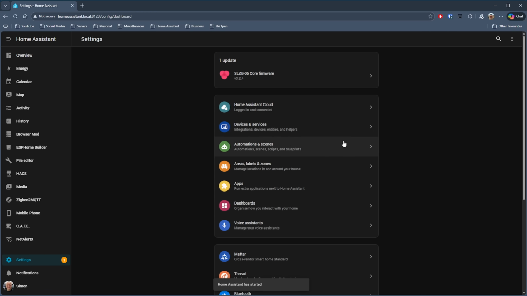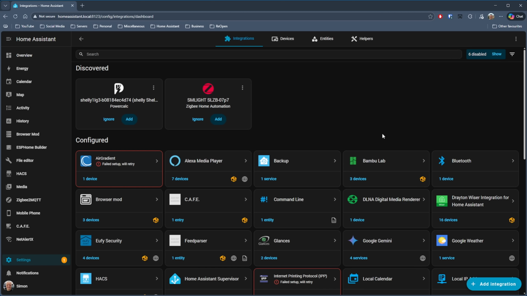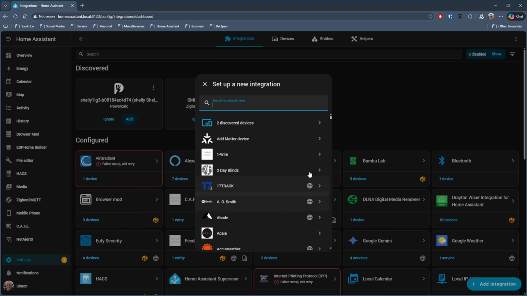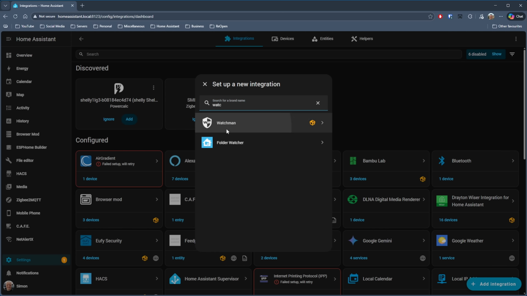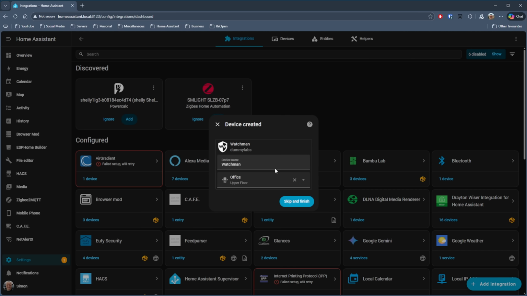Once Home Assistant has restarted, we need to head into our settings and integrations and click on the Add Integration button in the bottom right corner and search for Watchman and add that to Home Assistant. Watchman should then just ask you for what area it's located. So I'm putting mine in my office and then just clicking on Save. And I normally reboot Home Assistant at this point.